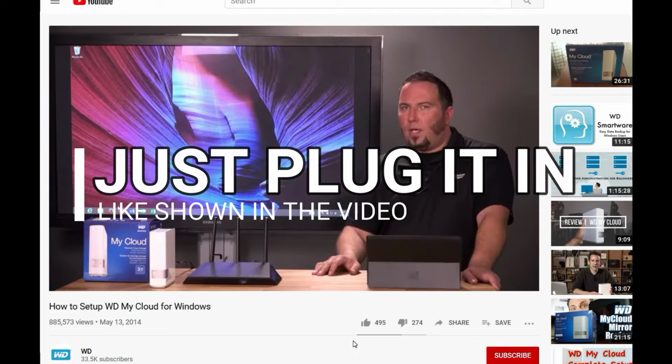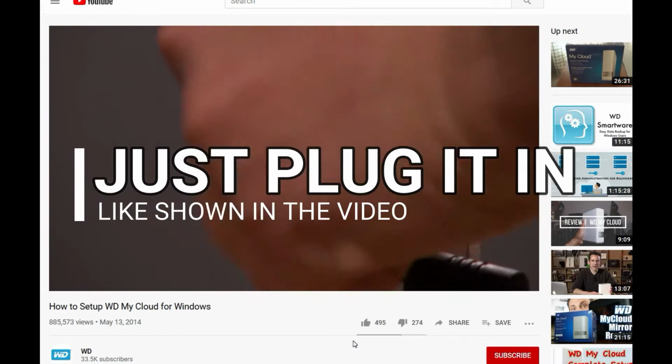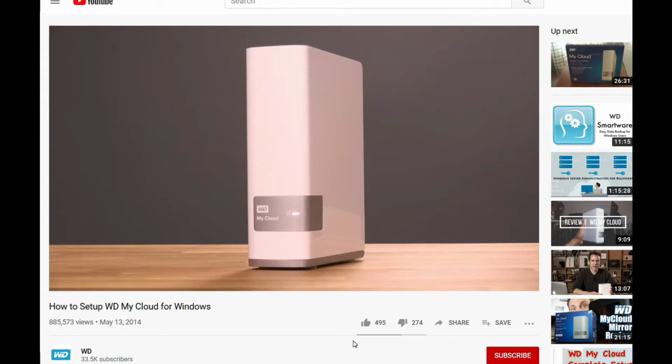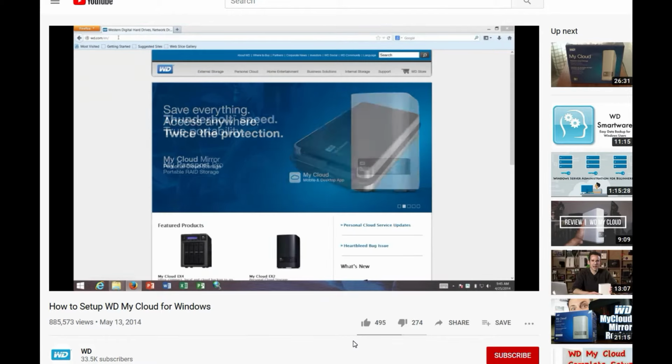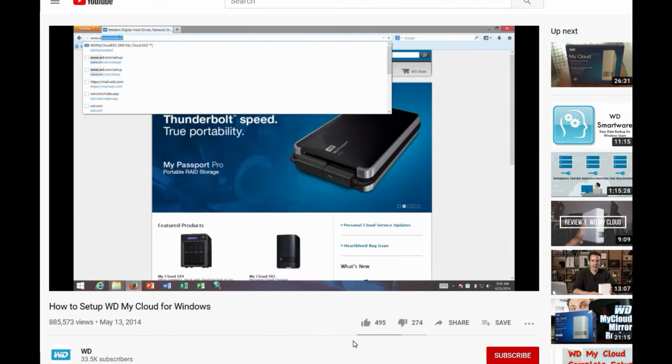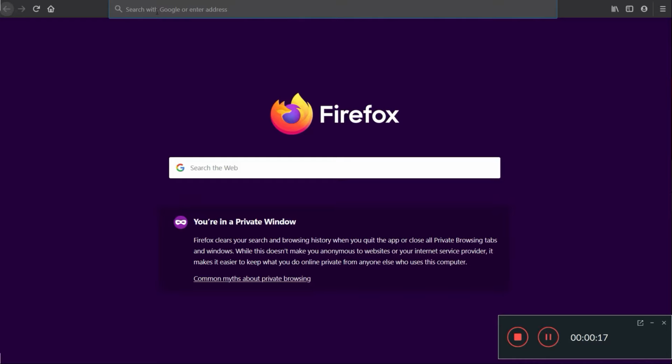Just plug it in. I fast-forwarded the video 3 times the speed for you. Boot up next. It takes a minute or so for that to happen, and you'll know it's done when the LED turns blue. The first step to setting it up is to go to the Online Learning Center. To get there, you go to wd.com/setup.